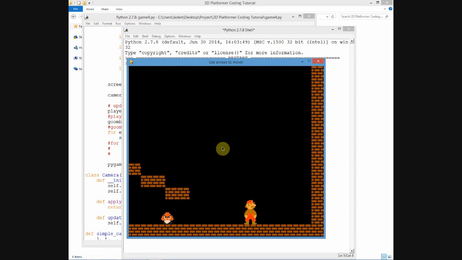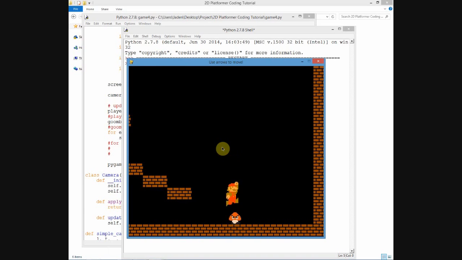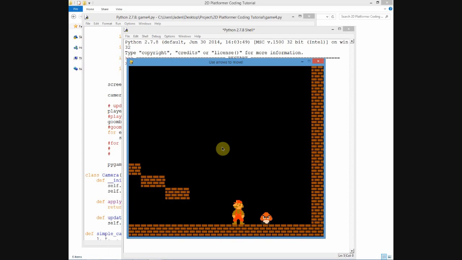The Goomba can't harm Mario in any way. It can't be destroyed by Mario, and it can't even turn around when it runs into a wall. It'll just get stuck in the corner, still trying to go right.